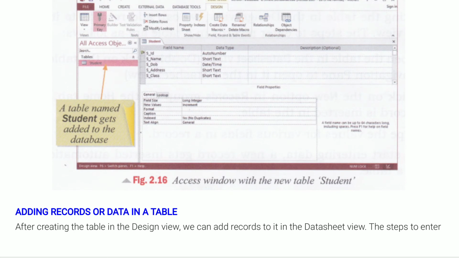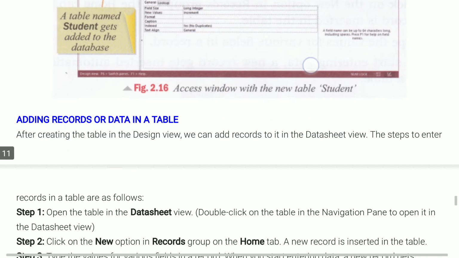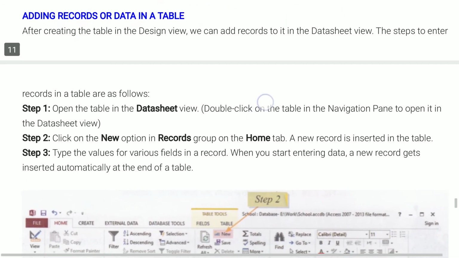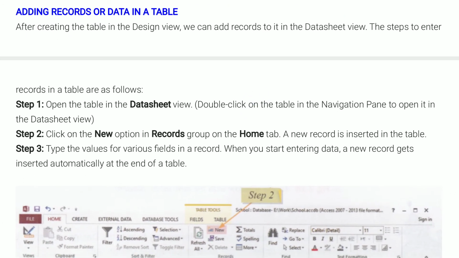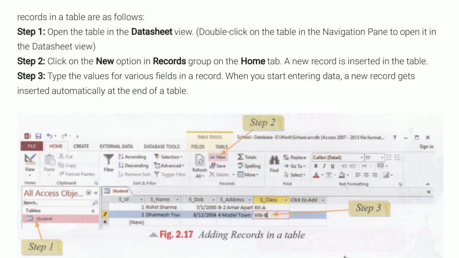Now the next point is adding records or data in a table. I just explained to you how to create a table using the design view. After creating the table, we can add a new record or data in a table. For this, you can see on the screen in the figure, adding records in a table. The 2 records are stored already.